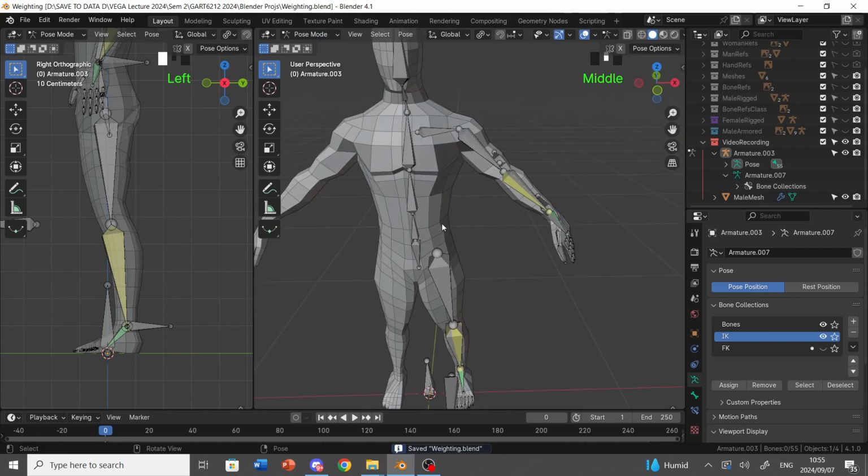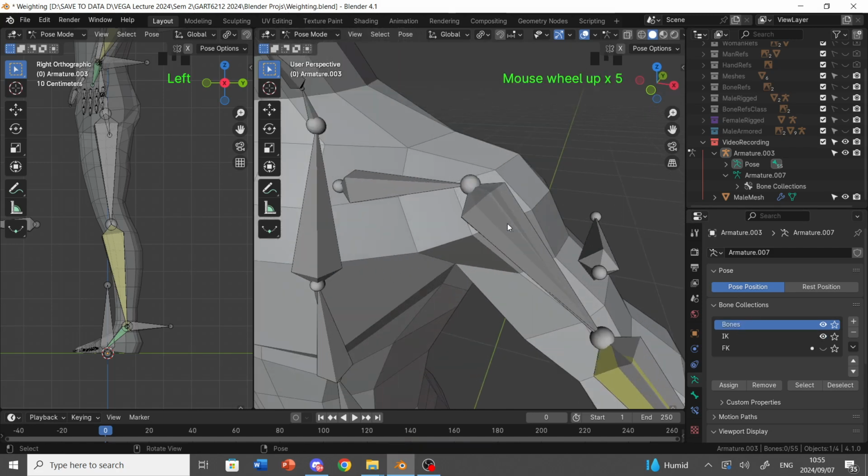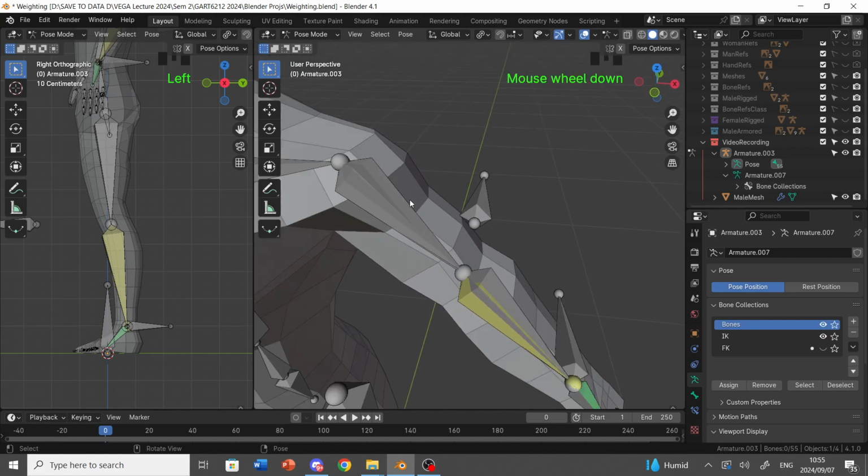So what we're going to have to do here is zoom in to this upper arm. If you select the upper arm, you'll see it tells you the name of the bone you've got selected. So here we've got upper arm L. If I click again, you'll see it selects the IK. It says IK upper arm L.